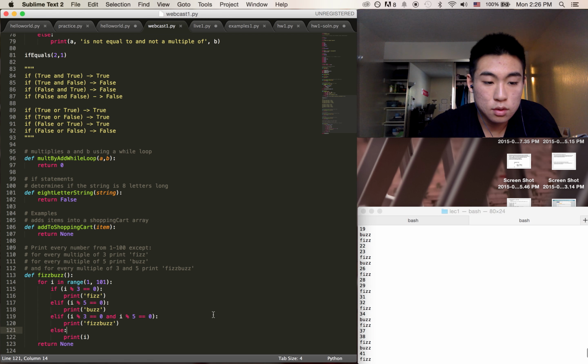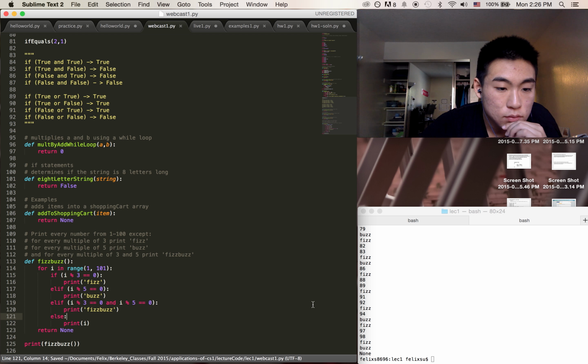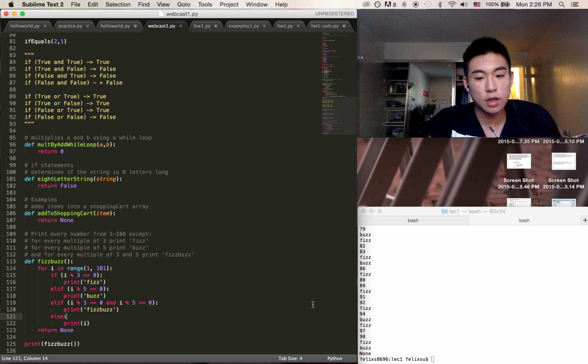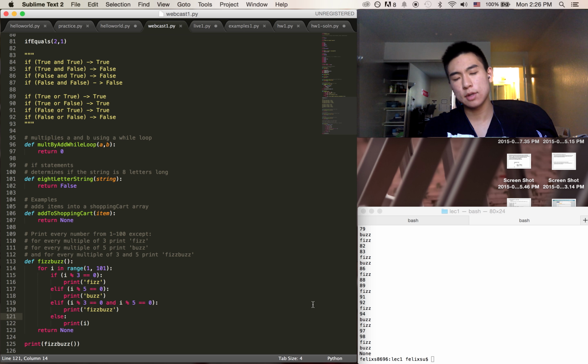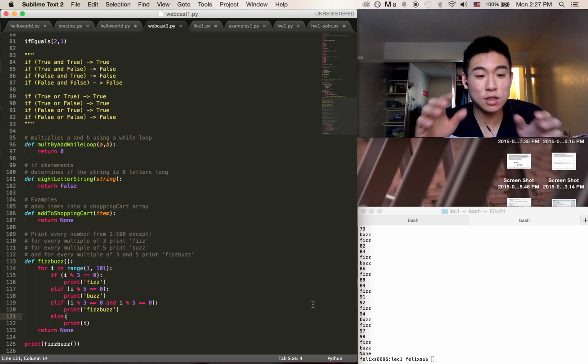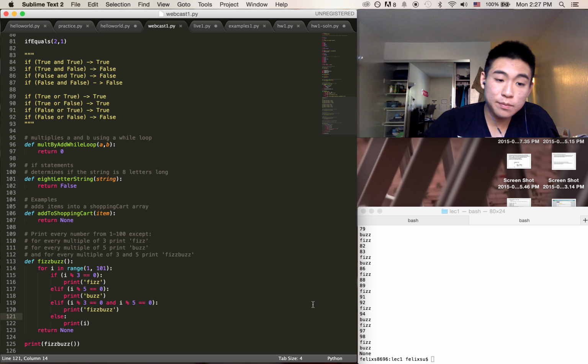Okay, yeah, perfect. So as you can see, it didn't work, and you're probably wondering, okay, why? That's so weird. Like all my if statements should be correct, and the reason why it's not correct is because if you think about it and you go through this program, if I is divisible by 3, you print fizz, and if I equals 5, print buzz.